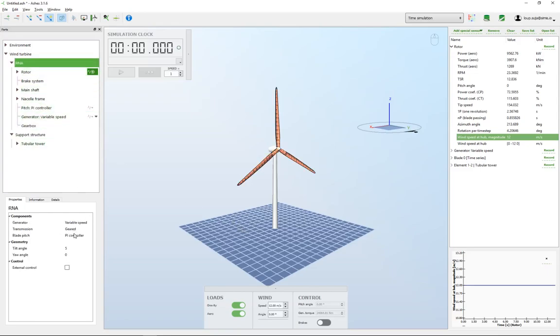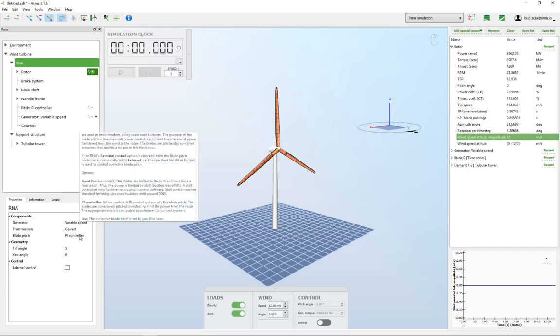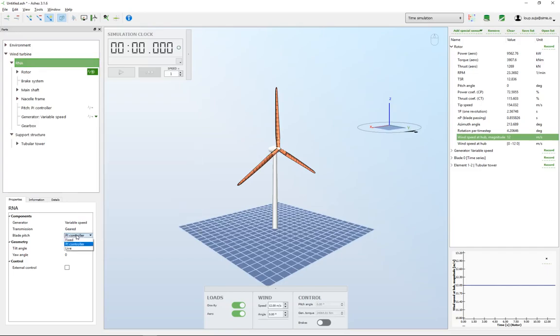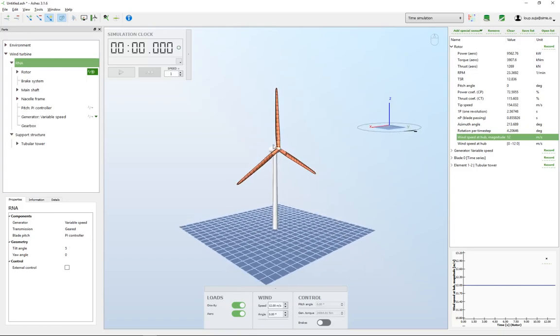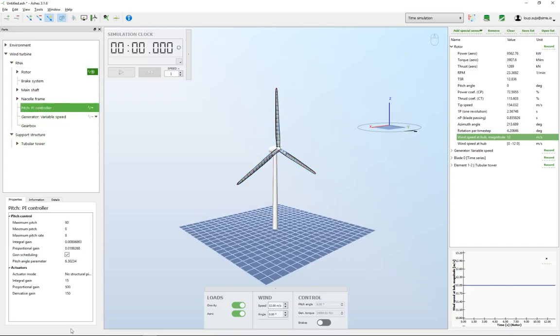Okay, so I'll get back to gear, and the next thing that you have here is the blade pitch. You could choose to have a PI controller to calculate the pitch angle of your blades. If you select this, you'll find the PI controller values here. These values are not complicated, but there's no point in me explaining why all these values have been chosen.